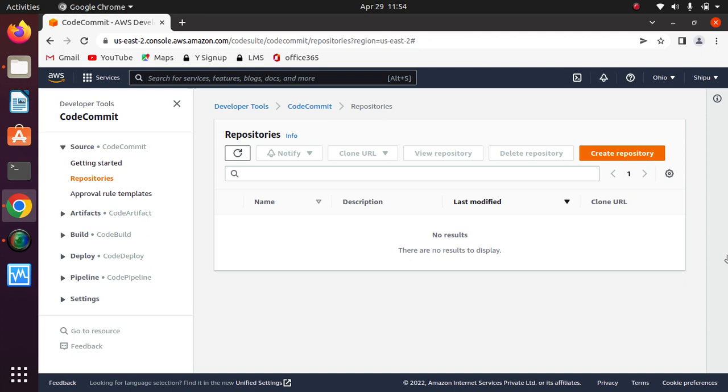Today we are going to learn about CodeCommit. So the first question that comes to your mind is, what is CodeCommit? CodeCommit is a similar thing to GitHub, right? GitHub is a very useful tool for developers. Developers can create code and save their work in a repository created in GitHub, right? The similar thing we are doing here in CodeCommit.